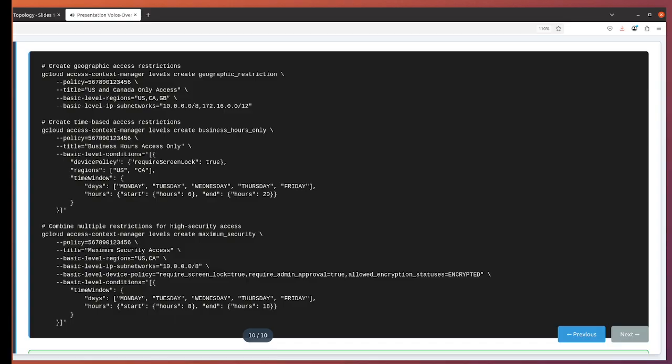Time-based controls should account for different time zones if your organization operates globally. You might need separate access levels for different regions, or you might need to allow broader time windows to accommodate global operations. Both geographic and time-based controls can be overridden by emergency access procedures, which we'll cover in later slides. This ensures that critical business operations can continue even when normal access controls would prevent them.